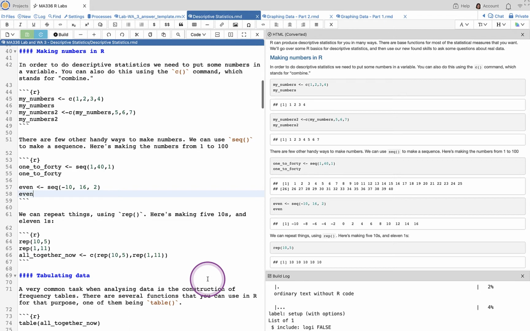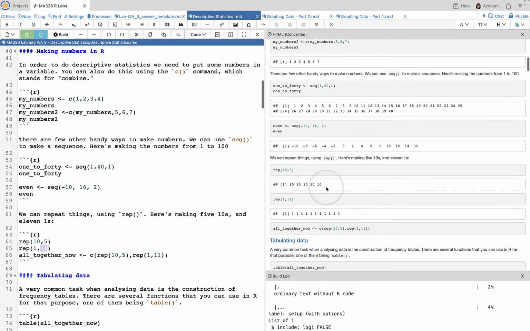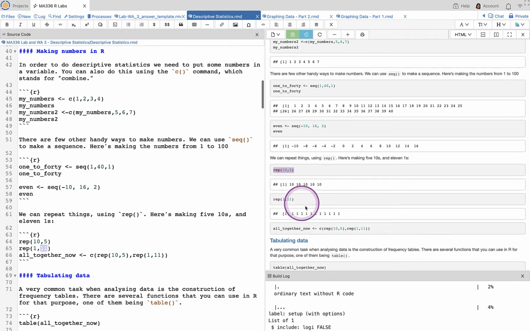Now, if the vector you want has repetition, and by the way, it doesn't need to be only numbers, we can use the rep function to build that list. Here you can see that in this example, we have a repetition of the element 10 five times, and the element 1 eleven times. So the result is already displayed. You can see here the number 10 five times, the number 1 eleven times.